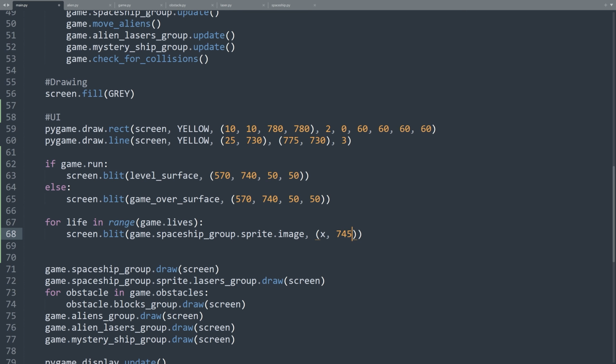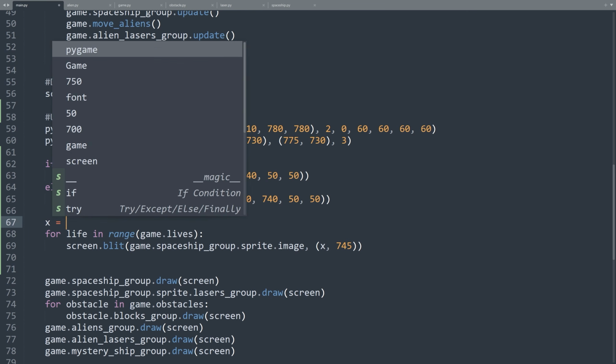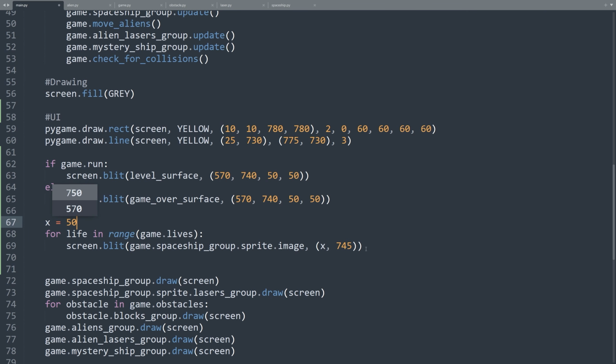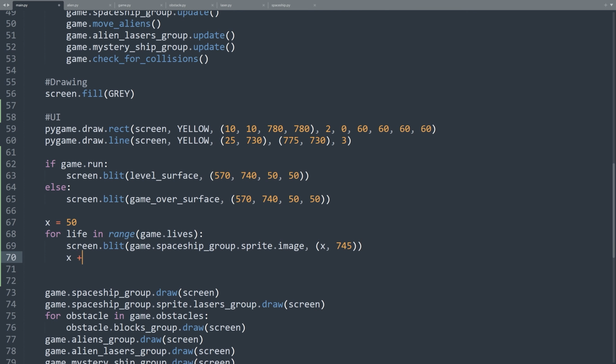If it is the second, it must be 100 pixels. And if it is the third, it must be 150 pixels. We can express this in code like this. Let's create a variable. X is equal to 50. We use this variable in the blit method and then we increase it by 50 pixels. X plus equals 50. That's it.